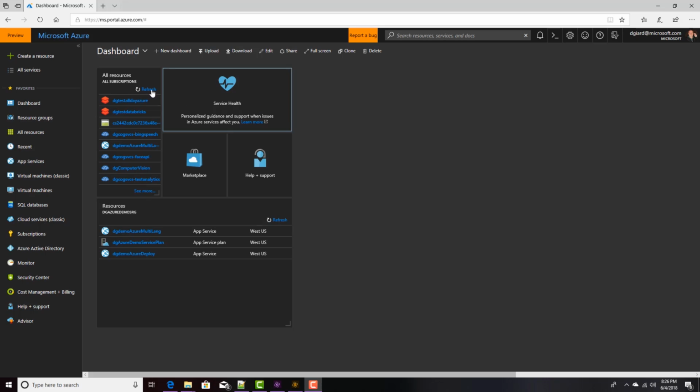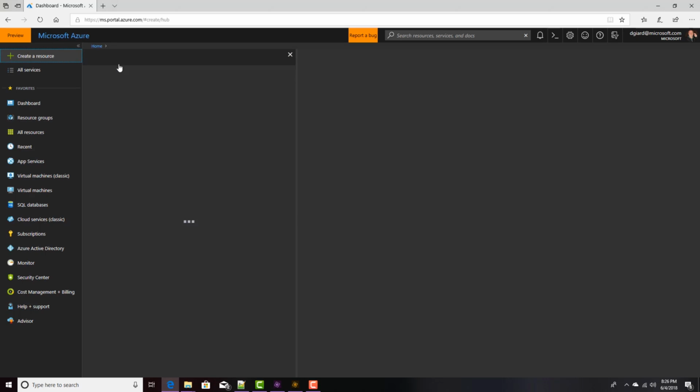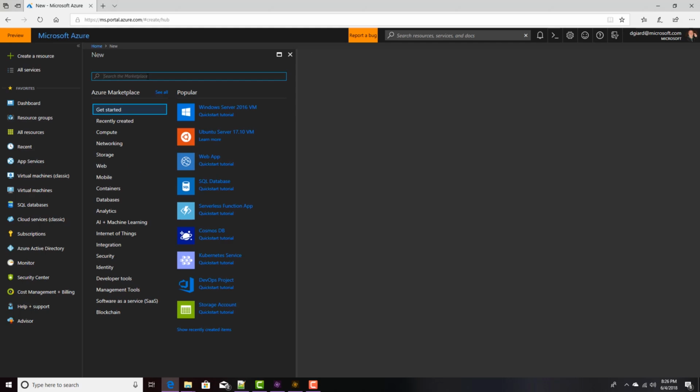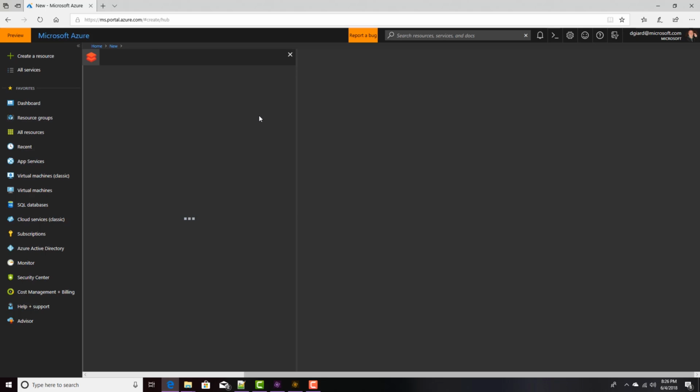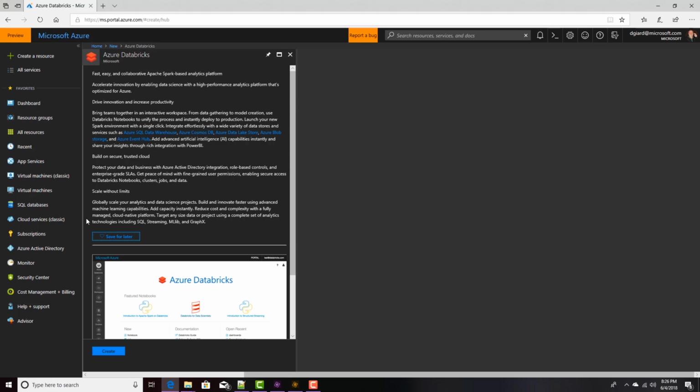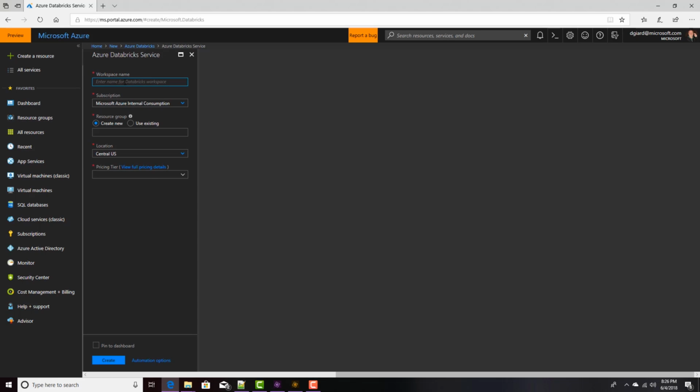Here I am in the Azure portal, and I'm going to click Create a Resource, which is how I create just about anything in Azure, and I'll type in here Databricks and select Azure Databricks. And this describes what Databricks is. If I click Create, this dialog comes up. These are called blades.